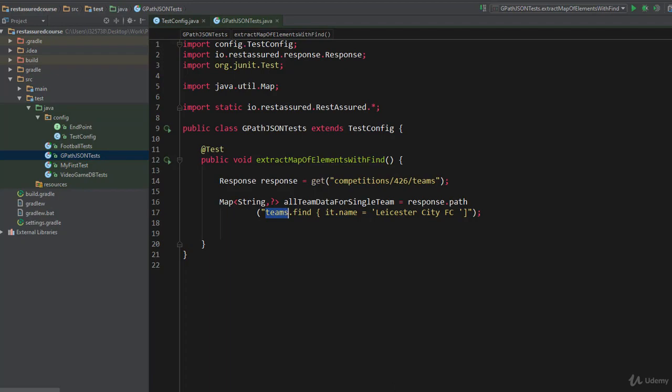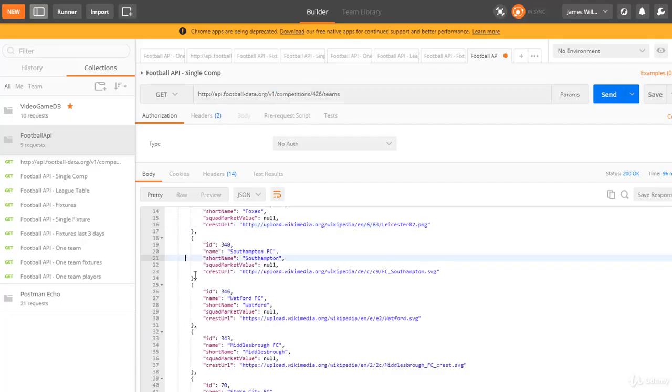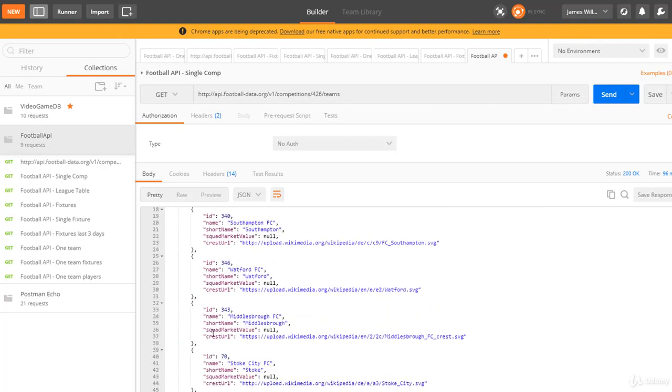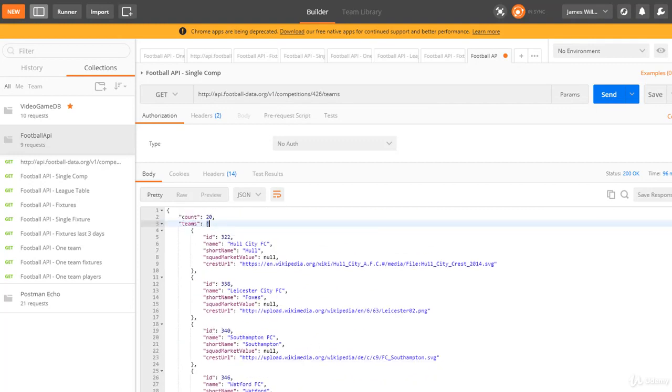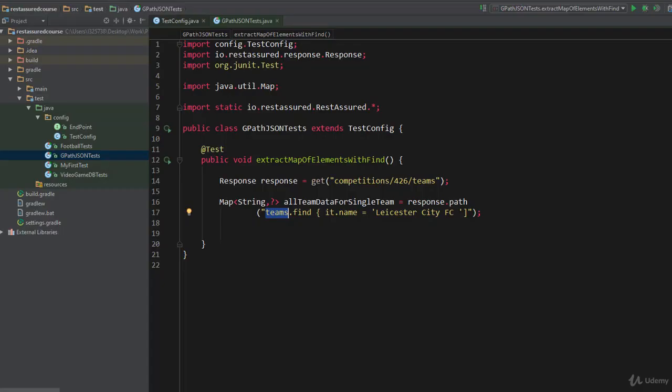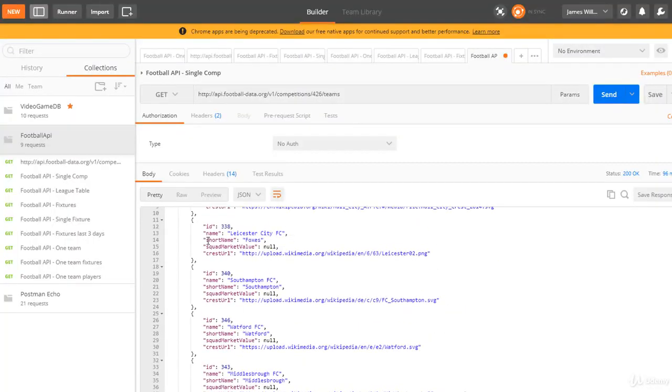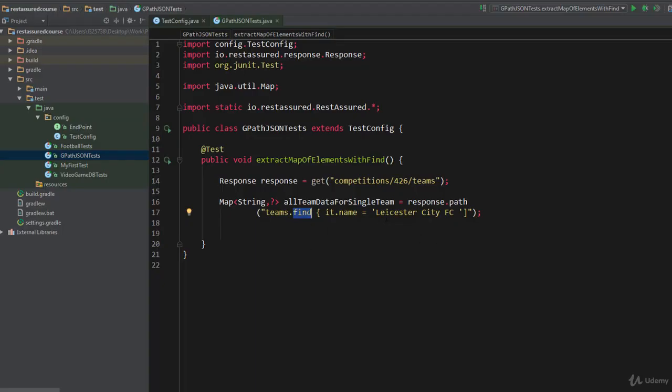This is taking the teams, Rest Assured is looking at all of the teams nodes. So it's looking at here, this teams class, and taking each element. Each element in this array is a different object. So first of all, it's taking each one of those and putting them into an array. Going back to the code, it's then saying for each one, do a find and look into each value in the array, and look for their name. It goes through each one looking for the name until it finds the name Leicester City FC. Once it finds that name, it will extract everything into here for us.